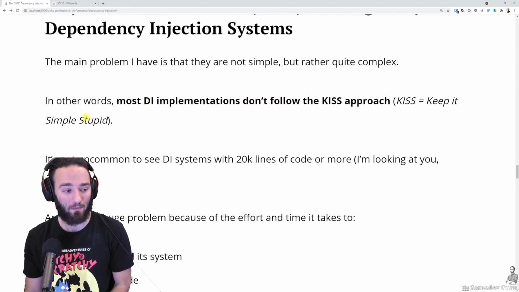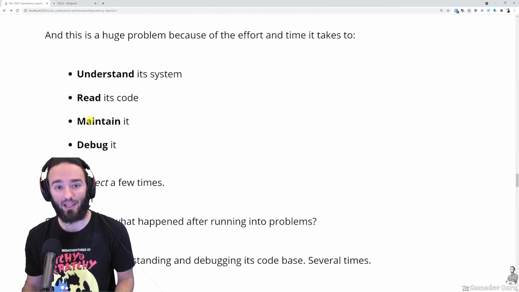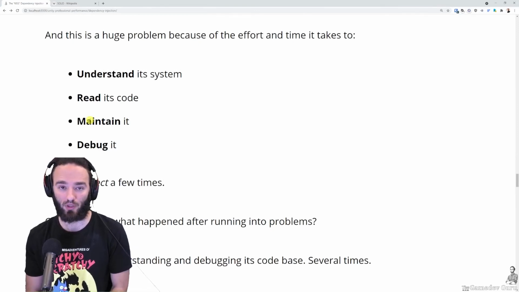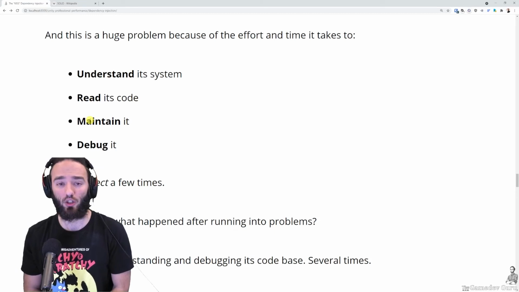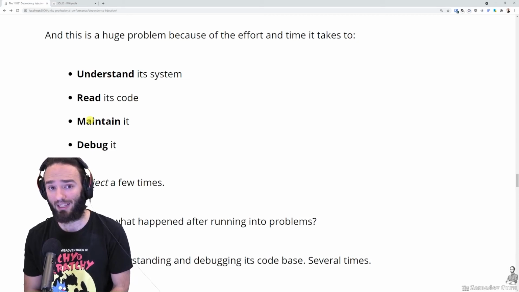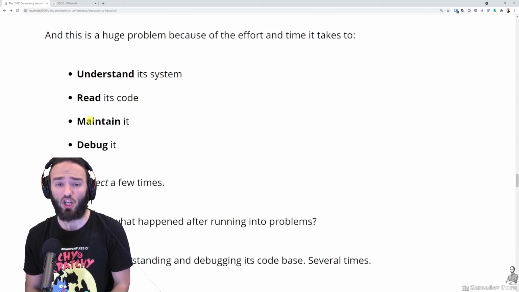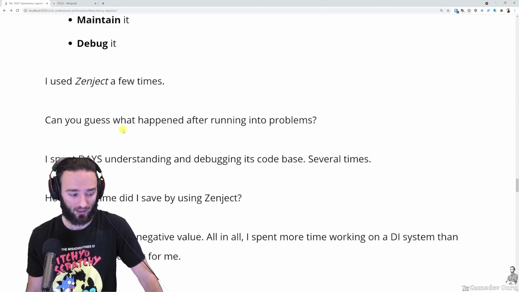So that is my main problem with these existing technologies, which tend to be probably the most famous for whatever reason. And while they work, whenever they don't, they're going to give you a huge headache because, like I said, they are very complex and a dependency injection system should not be complex.